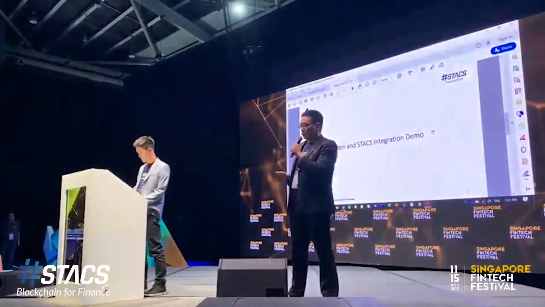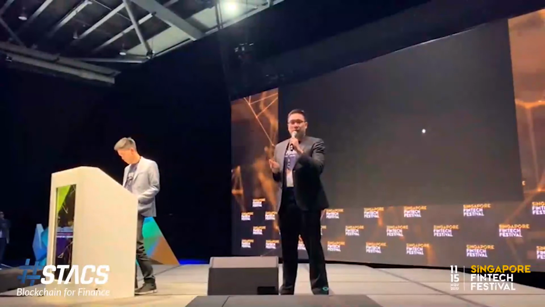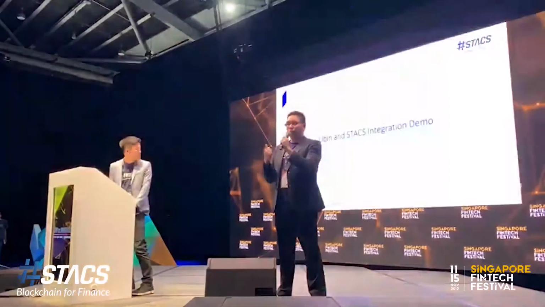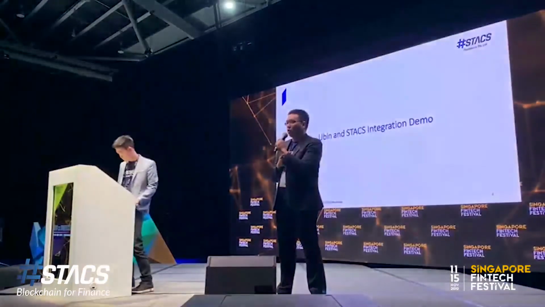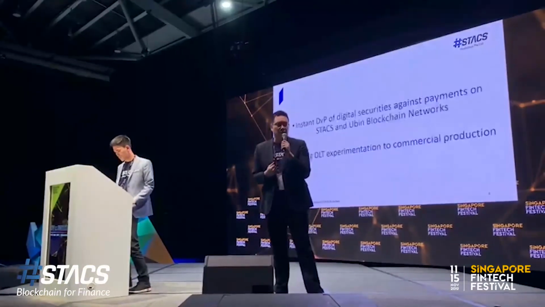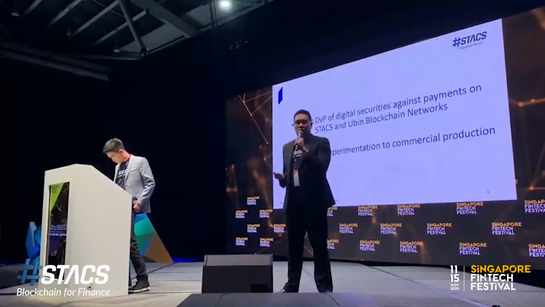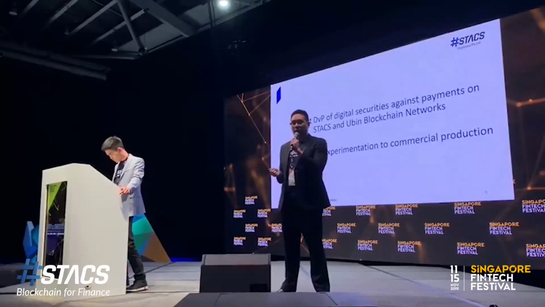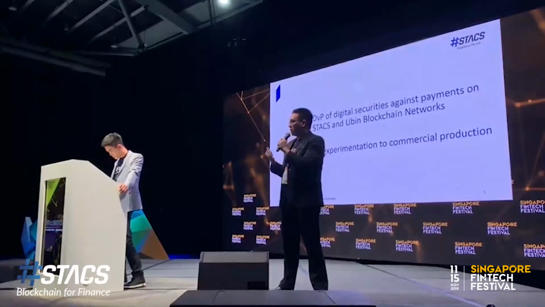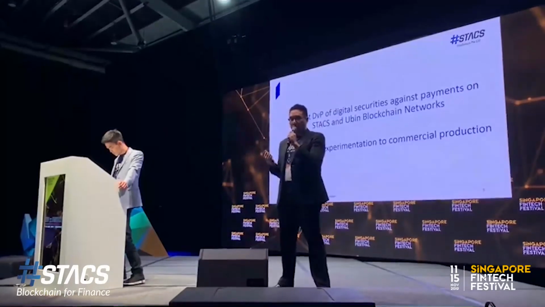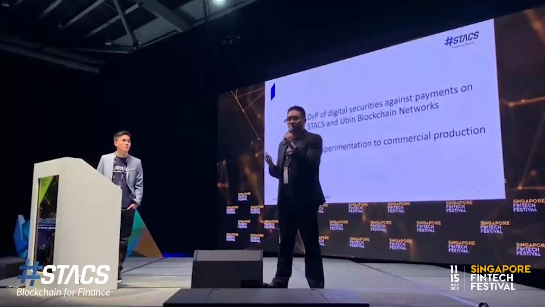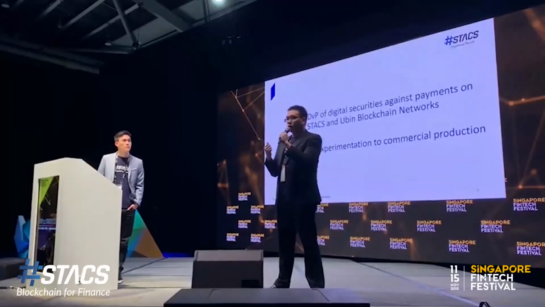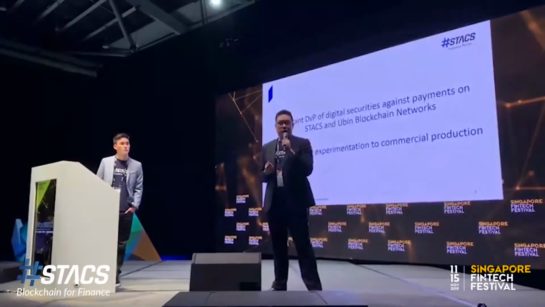We have just shown you atomic instant DVP, where we have achieved delivery of the bonds on the STACS blockchain and payments on the Ubin network. This gives us settlement finality, where we complete a transaction on both the securities leg and the cash leg. Now, this may be a simple transaction, but it is the basic building block of all capital markets business flows, which will drive new projects to commercial production.